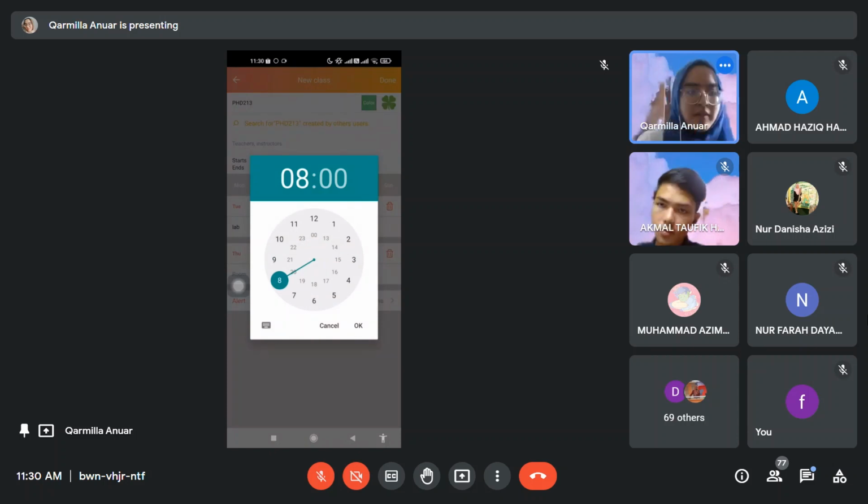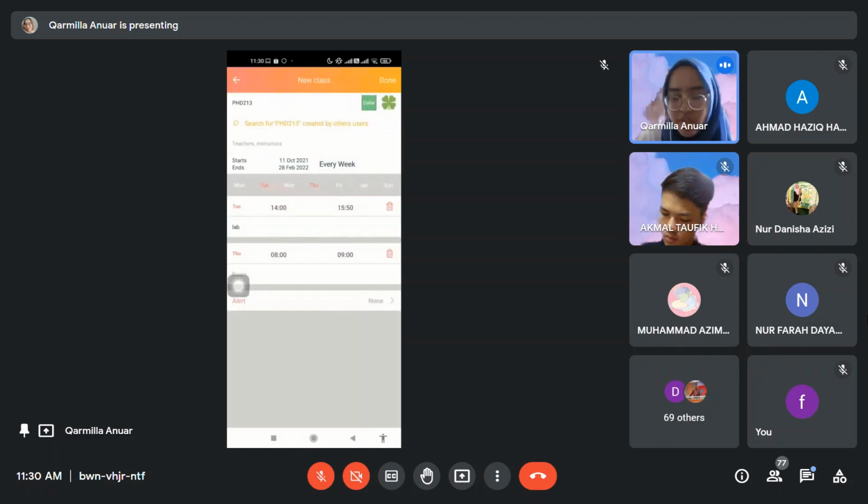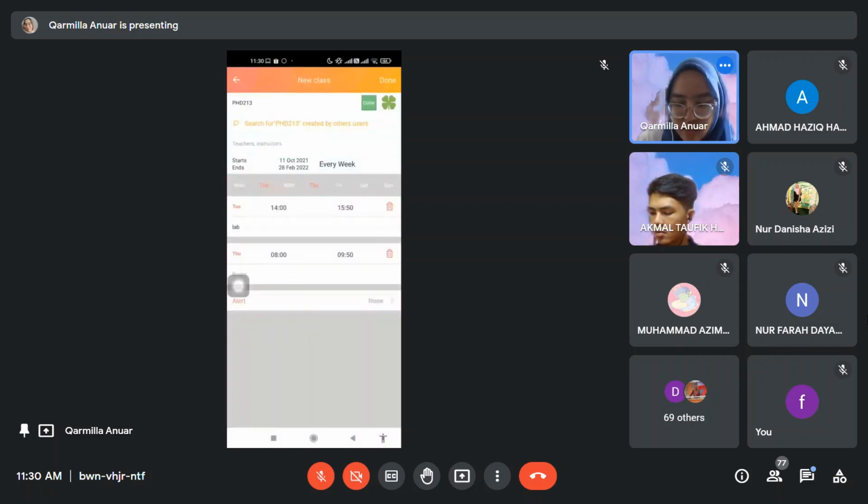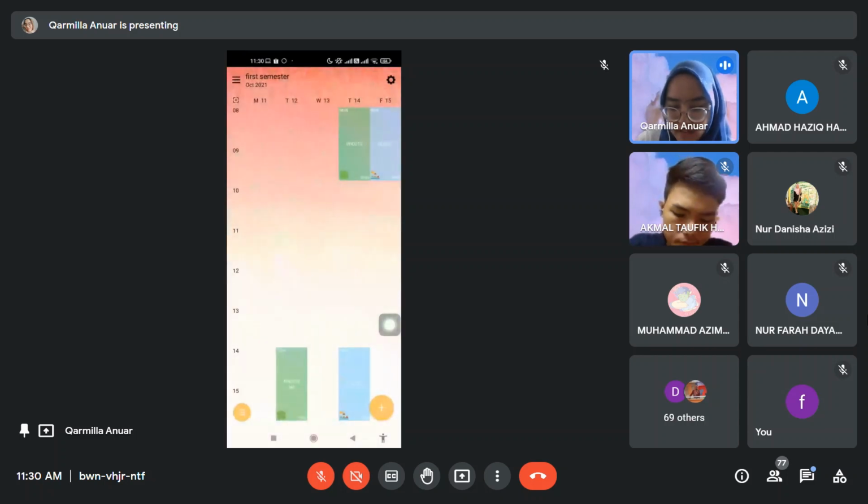I don't remember, let's see. I see 213, 8 until 9:50. Okay, 9:50. So I click done. As you can see here, it states lab, but on Thursday it states nothing. So that's the difference when you add the room part.